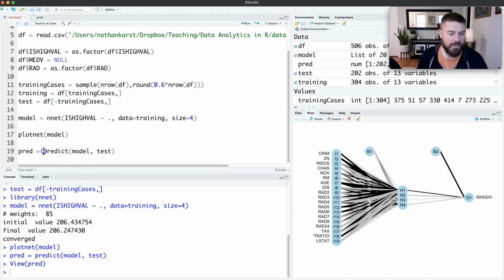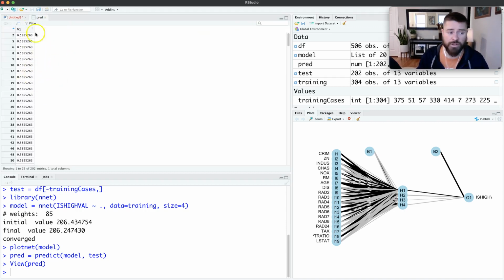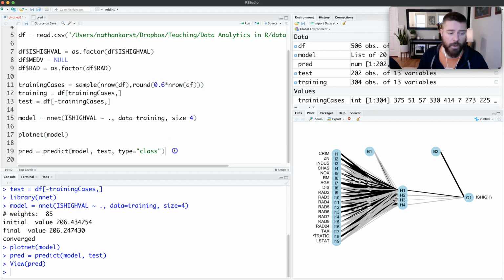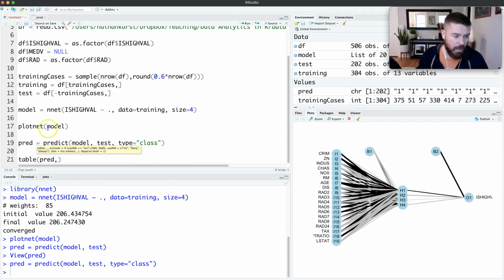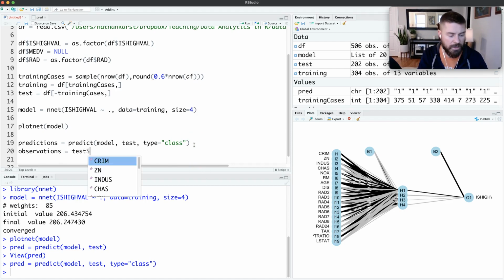But again, this is one of these situations where we actually need to specify a type. The reason for doing it wrong and then doing it right is if you look at it and it looks not right, like there's something strange going on, there probably is. And so it's probably pretty important for you to look up the documentation and see what we mean here. So let's look at this a little bit closer. Table, pred. No, I should call this predictions, shouldn't I? I've called it predictions in every other video, so I should just be consistent. We'll say observations equals test $ is high val.